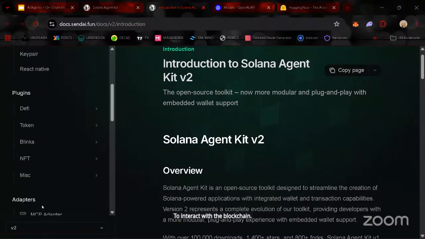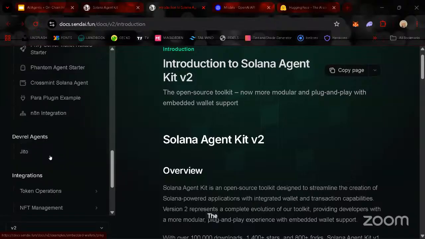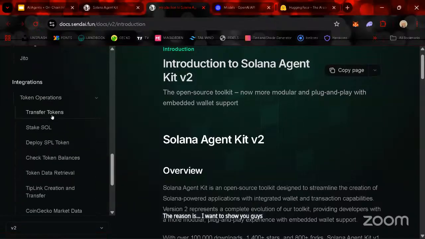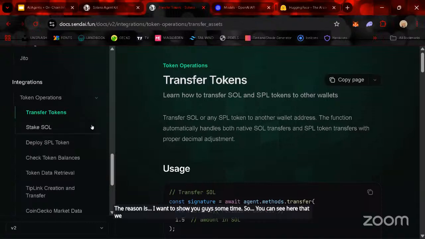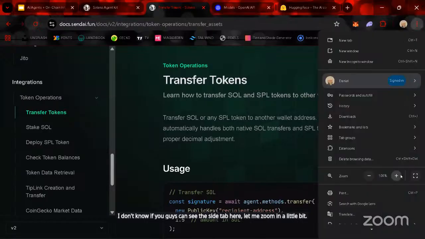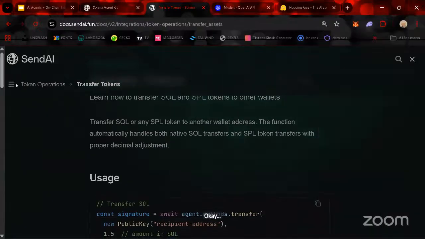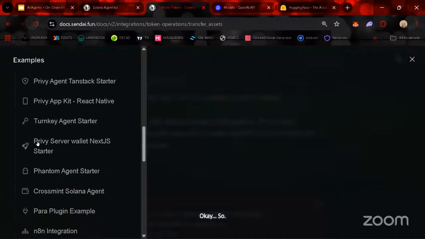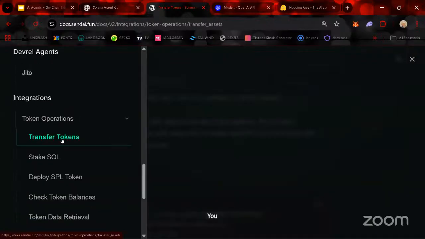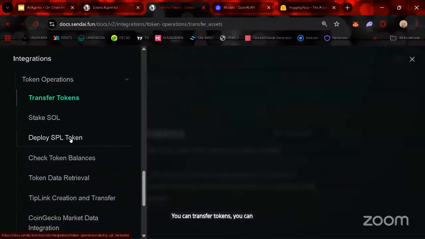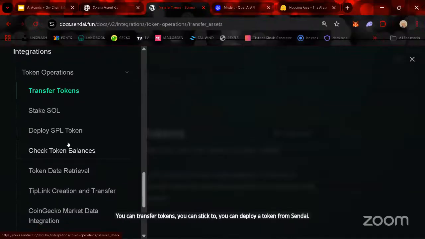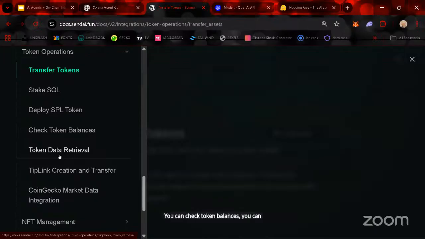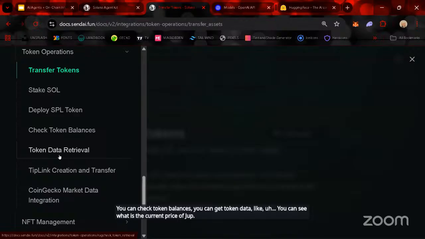Why? The reason is I want to show you guys something. You can see here, I don't know if you guys can see the side tab here. Let me zoom in a little bit. Okay. So for the things you can do with Send AI, you can transfer tokens, you can stake SOL, you can deploy a token from Send AI, you can check token balances, you can get token data, like you can say what is the current price of Jup, can you fetch this token for me?